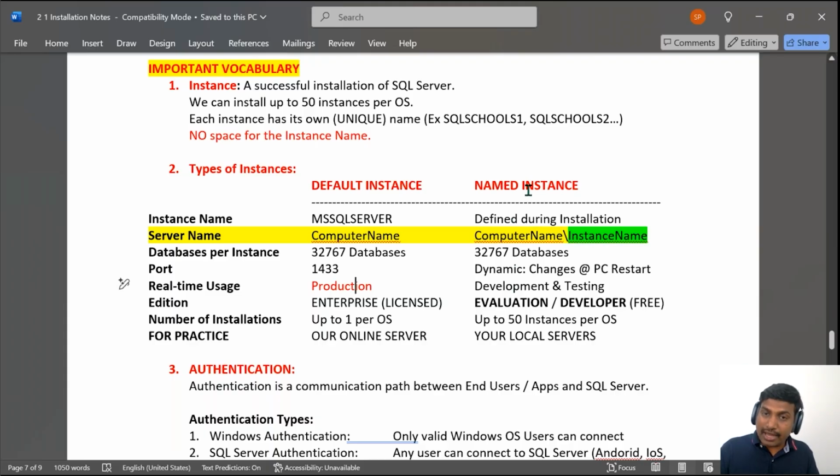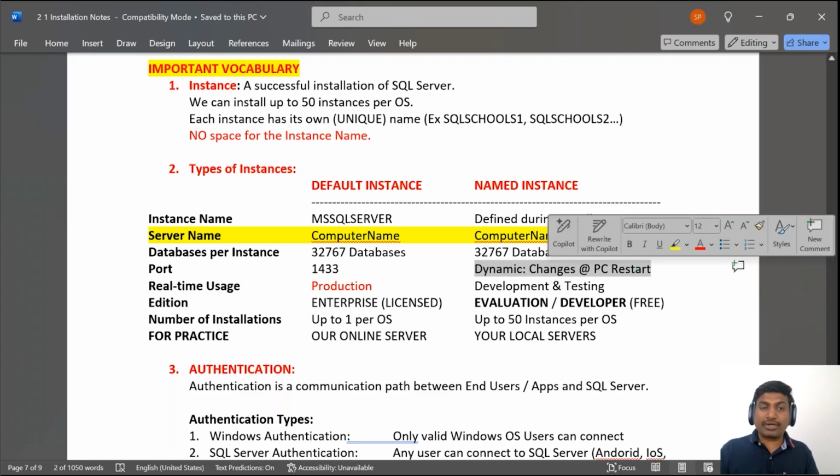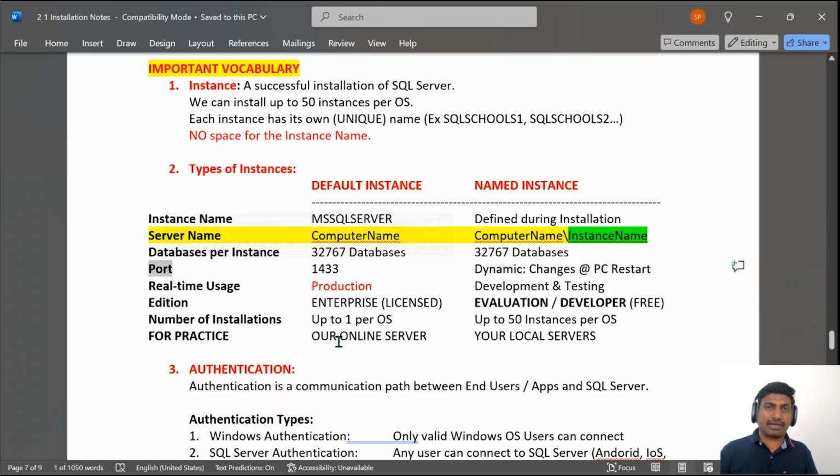In a named instance, remember, the port keeps changing every time you restart your computer or restart certain network items. Port number is not static. And there are a few security cautions that we need to address with a port number. Port is just like a highway. To travel from one city to another city, we use one road.